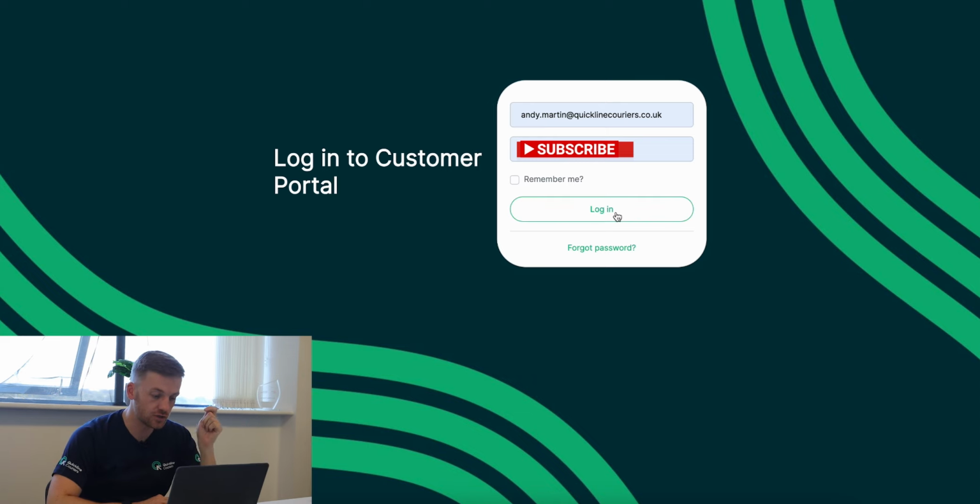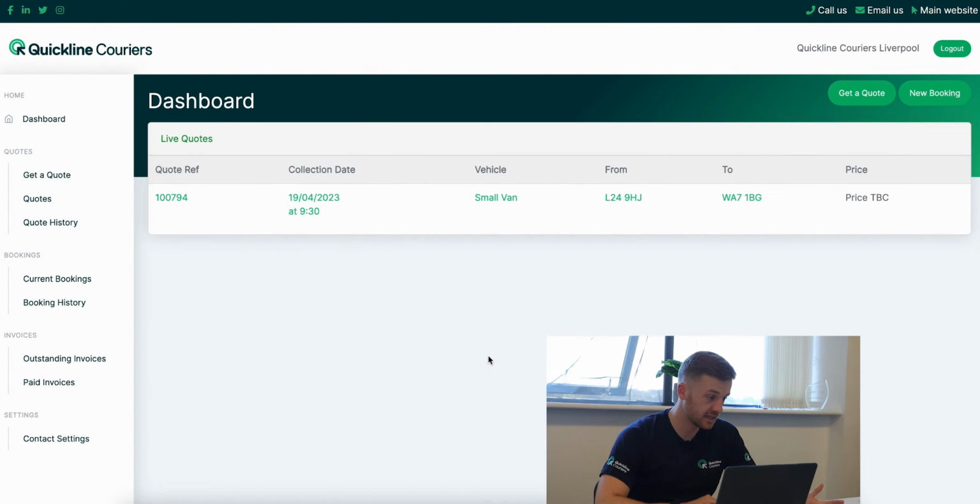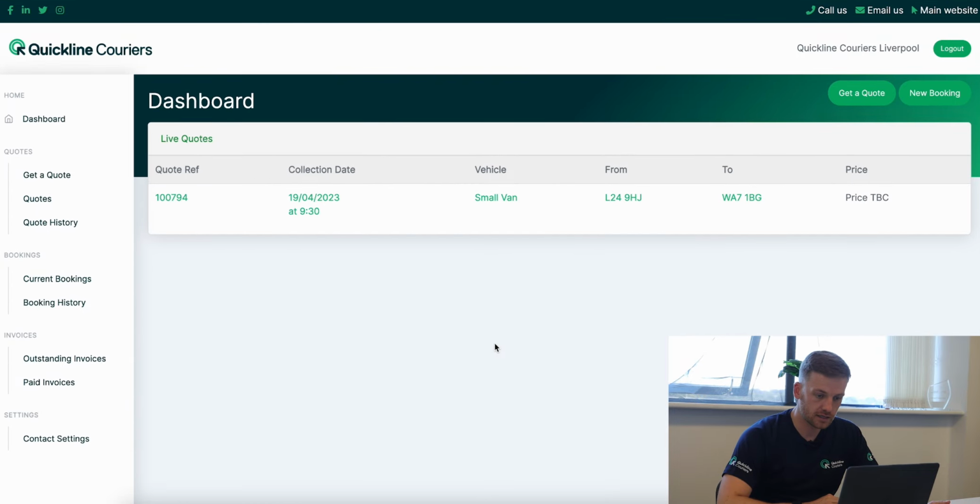This is the login page. Hit that login button and it should load your dashboard. So as you can see, this is a test account, so there's not a lot of information on it, but hopefully it'll show you what's going on.